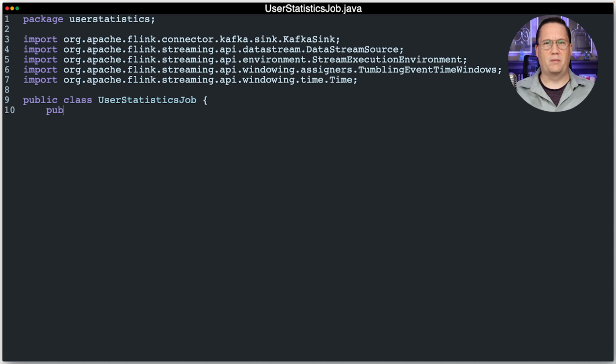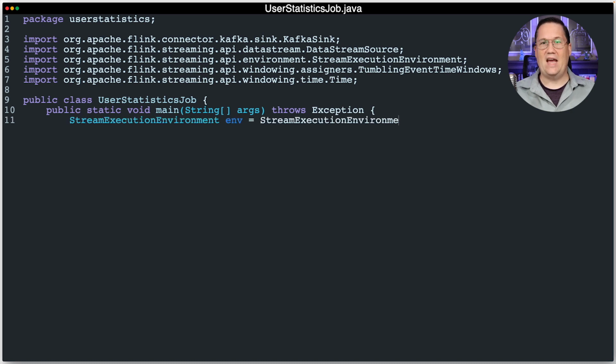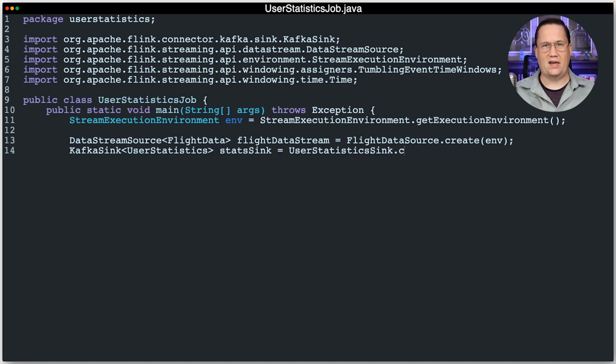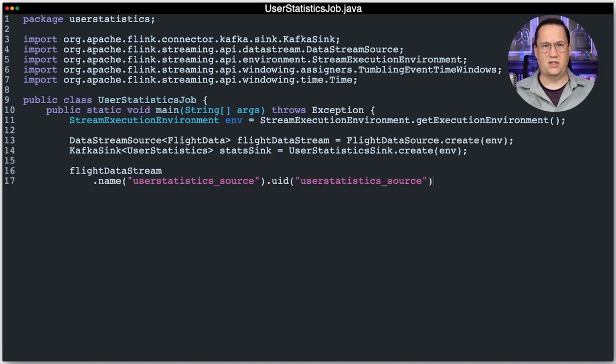It's the entry point for my application, so it contains a relatively simple Java main method. I start with a stream execution environment, acting as the engine for my streaming job. I make use of the flight data source to create my source, and the user statistics sink to create my sink. Then I wire everything together. I'll be providing names and UIDs at critical portions of my stream to help identify those sections.